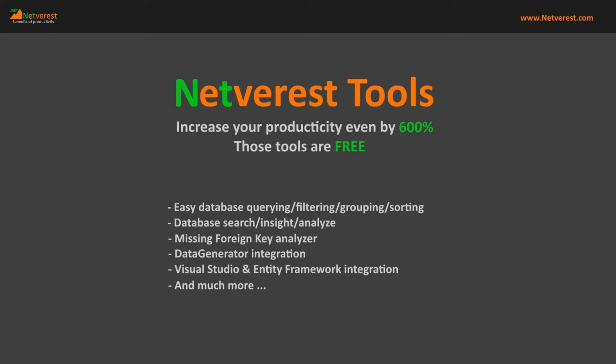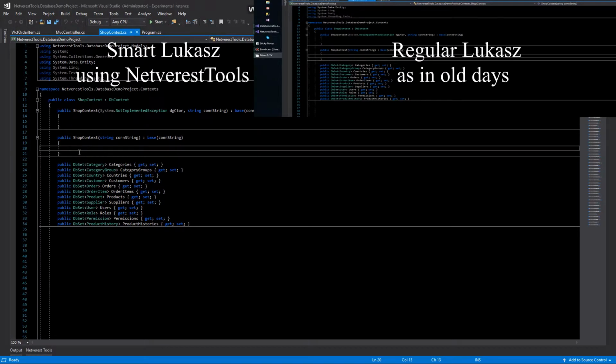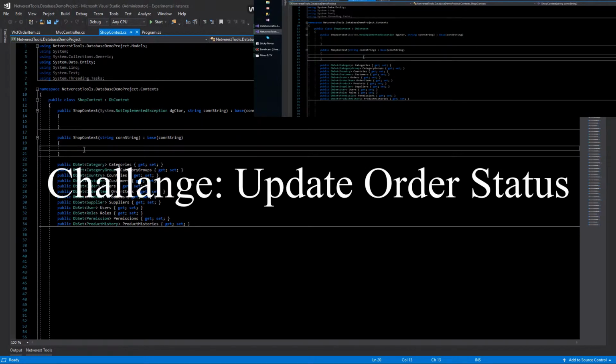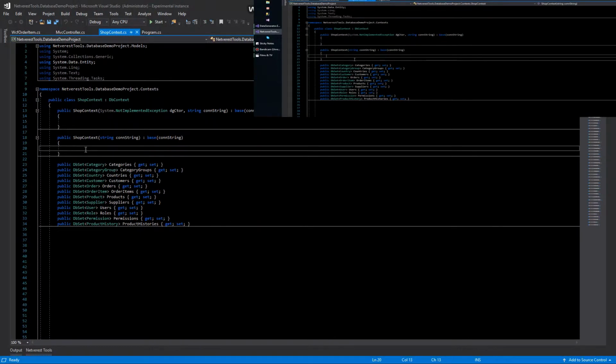All of this and much more is available in those tools, and I will try to show as many of them as possible by presenting a few use cases. I would like to start with a use case which will be simultaneously performed in NetverestTools and Management Studio for comparison. Let's assume that you are working on something in Visual Studio and your colleague asks you for a favor. He wants to change the status of his today's order with a specific name because he accidentally removed it.